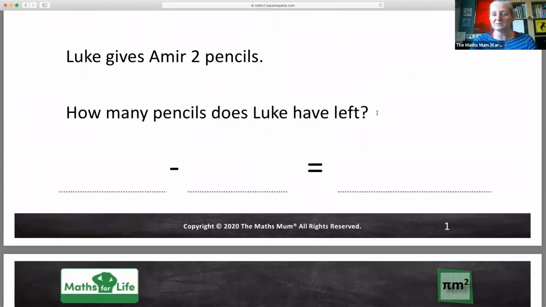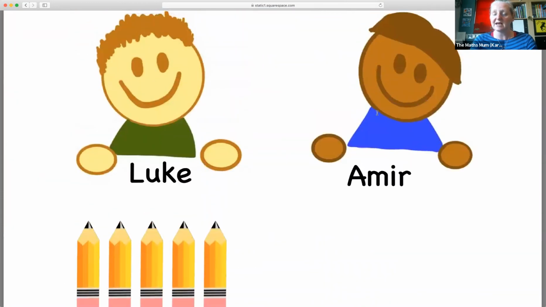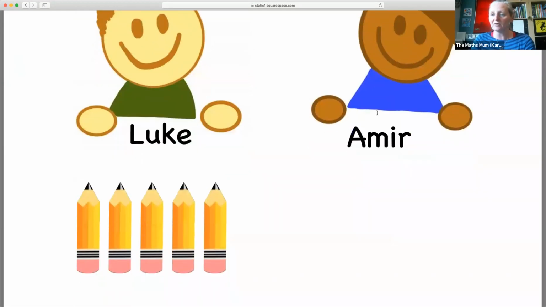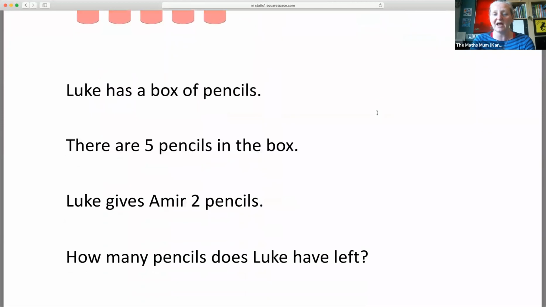And this is about the subtraction. This is about the understanding that if I have something, then I give some away, what I have remaining is what is left, and I can work that out using a takeaway or a subtraction. And what I've got here is I'm using pencils. You can obviously get 4 or 5 pencils out of the cupboard and actually do a demonstration, move them across to Amir, and then see how many you have left.